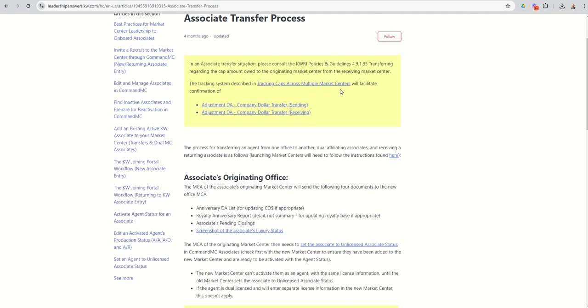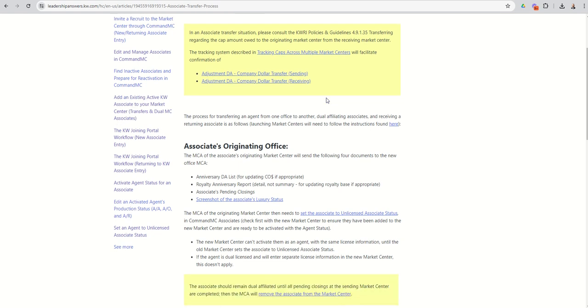At the very beginning of the article, it does reference our KWRI P&G guidelines with regards to transferring caps. That is a discussion that happens between the OPs of the market center. There is an outline inside of our P&G for tracking those caps and then how the adjustments need to be made. That's really something that our MCAs are going to do inside of either, at this point, Winmore if you're still using Winmore, or inside of associates if you're no longer using Winmore.